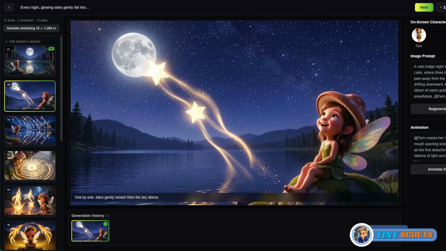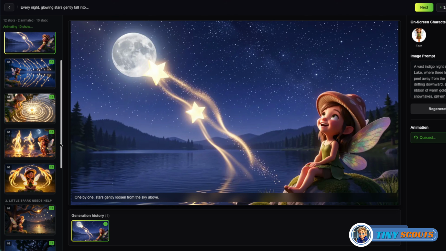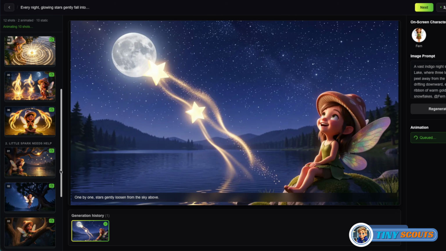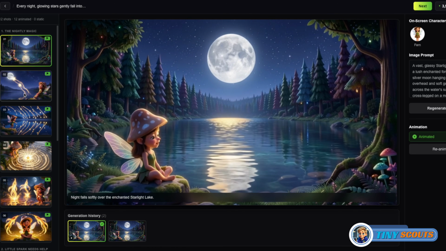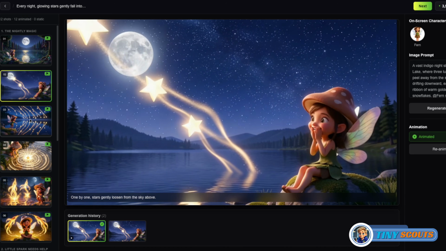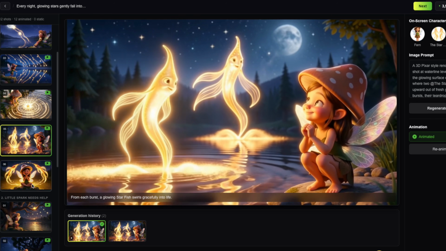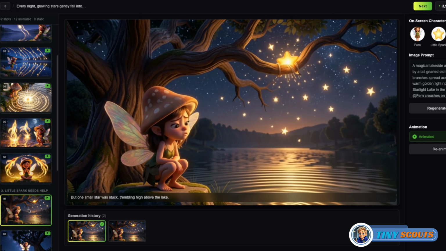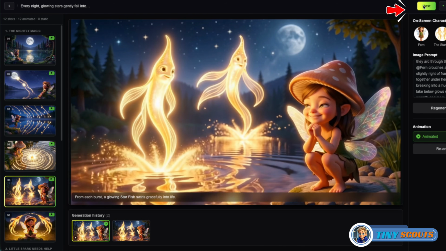To animate all the images at once, simply click Animate All Shots, then select OK to confirm. AI Story Lab will begin generating animations for every scene automatically. Once the video generation is complete, preview each clip carefully. After animating all of your images, click Next to continue.